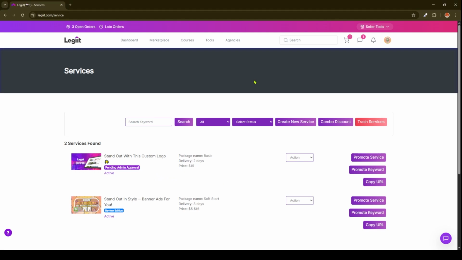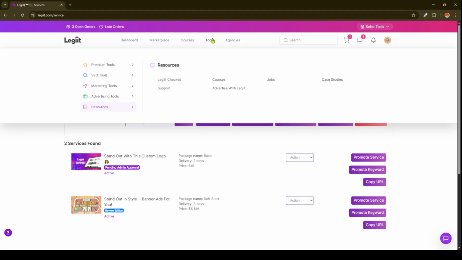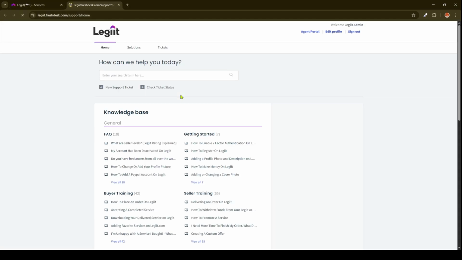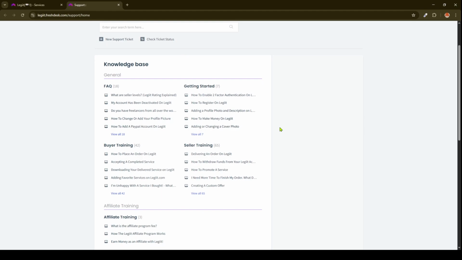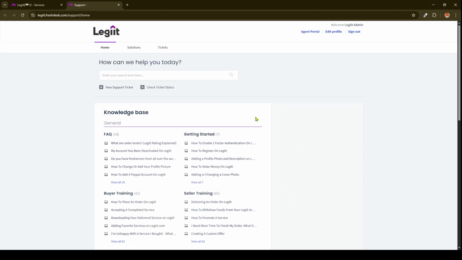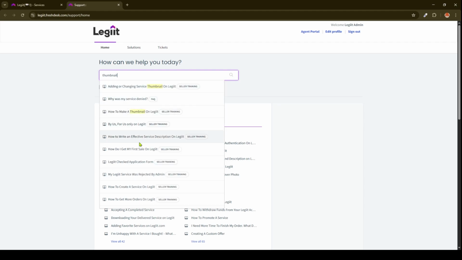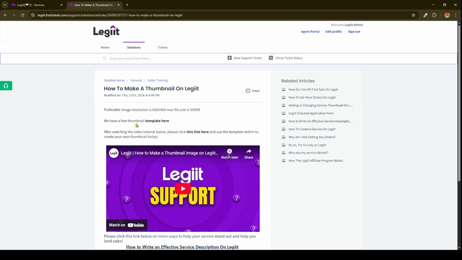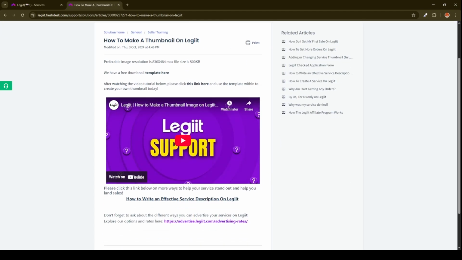I would also like to mention that you can always go to the upper menu, hover over Tools, then Resources, and then click on Support, and this will open up our knowledge base where you can find a variety of training articles. They can help you set up your service, and they can help you with anything else on Legiit. Just search for the term, for example thumbnail, and it will show you all the articles we have on that. We even have a free thumbnail image maker that you can use.